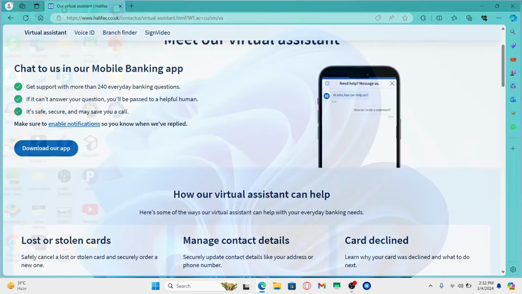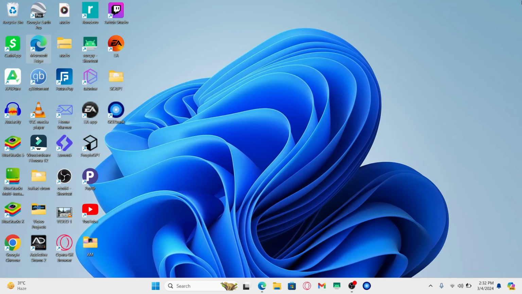And there you have it. That is how you can go about in order to close your credit card account on the Halifax Bank website.